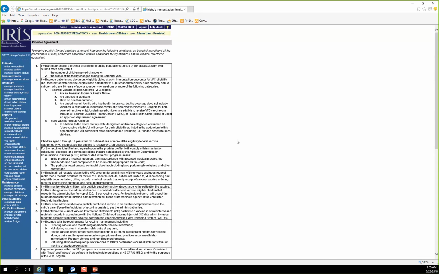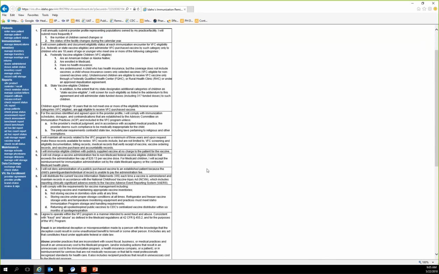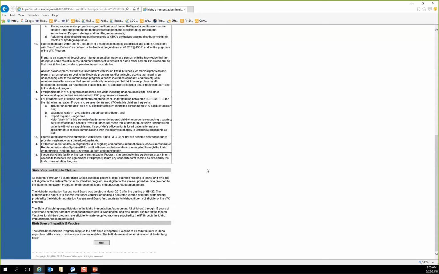So remember to make sure that you read and go through this provider agreement, because this is what you're doing right now, is re-enrolling and saying, yes, I understand what the requirements are to participate in the program and to get vaccine from the immunization program. And so you want to look through all of this and read through it. When you've completed that, you're going to hit the next button at the bottom of the page.